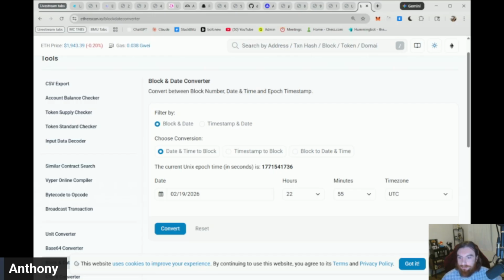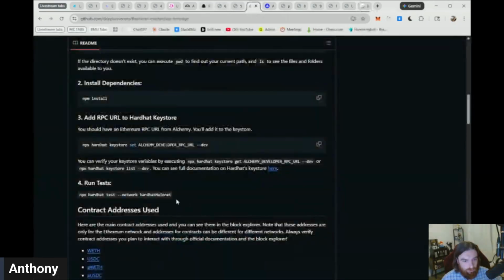All right, so let's jump back to the text editor. And I think what we're going to do now is first, let's just go ahead and run our tests. That's a good indication that our application is working as intended. So if you unzipped everything, you can run your test real quick. You just do npx hardhat test --network hardhat mainnet. This is going to run it against our forked mainnet here. So I'm going to go ahead and paste that right in.